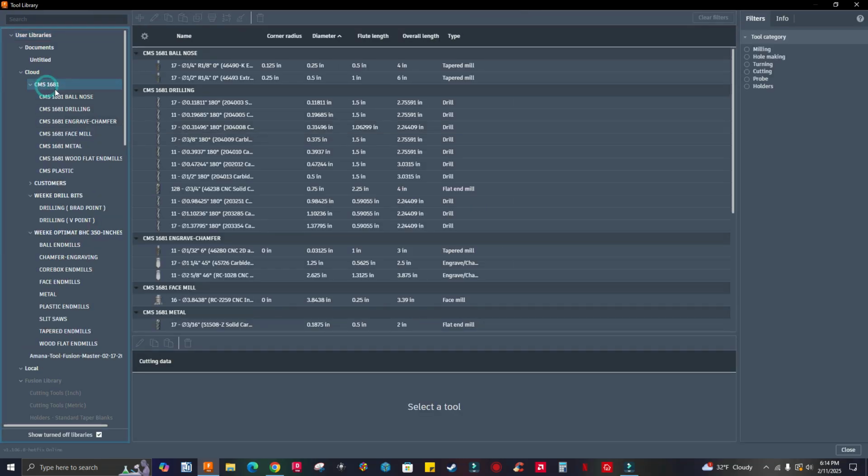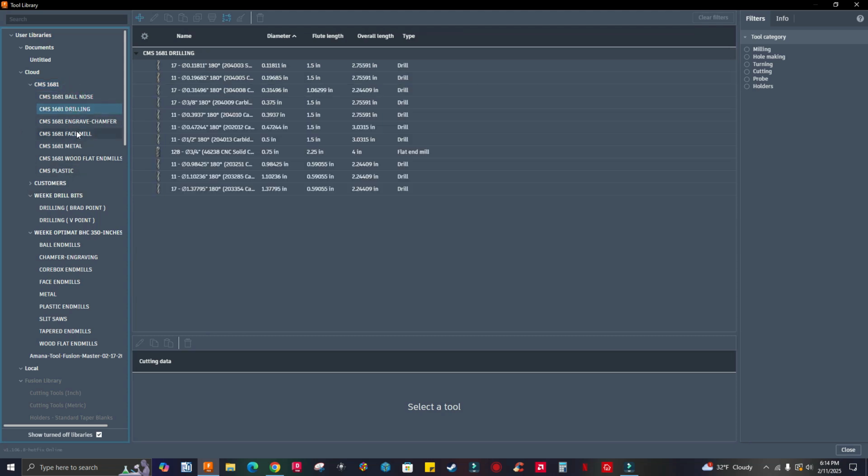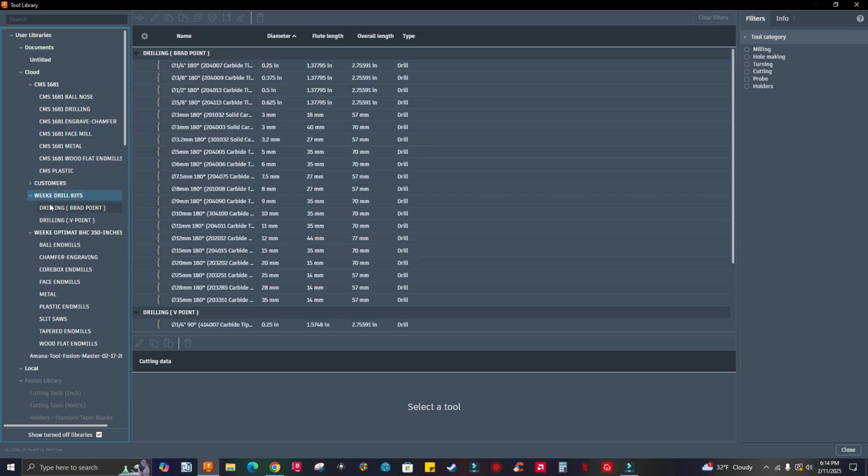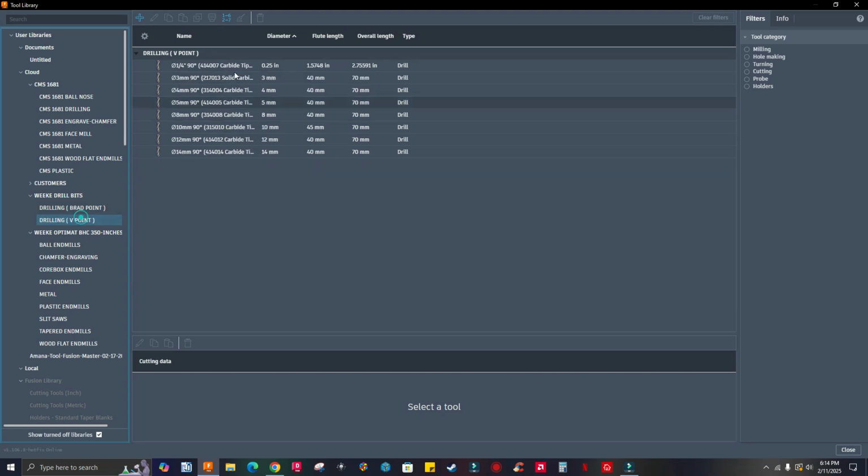So this is the flat table CNC machine. All right, this is an Italian machine. It has a tool changer. So I got a tool library. I built this from scratch, okay, and that's what I did for the Weeke. So see, I have the Weeke drill bits. I have the millimeters. I also have inches, brad point, V point.